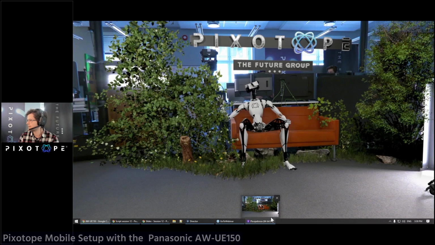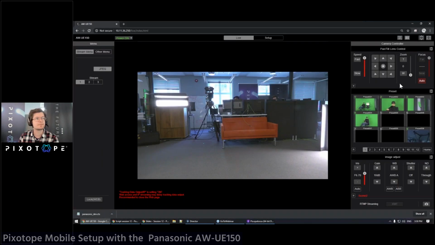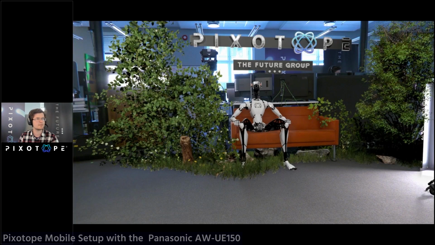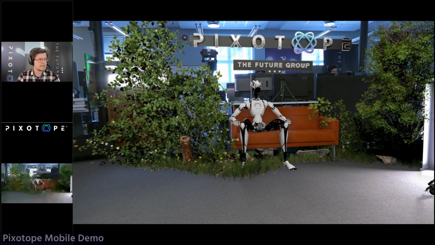Now we're going to see a live output from Pixotope here, and we are going to look at how we have to set this up from scratch. Here we can see that we have Dot waiting patiently on the front chair in an AR scene. We can see, of course, that right off the bat there are some issues with our color and grading, which we're going to get to in a second.